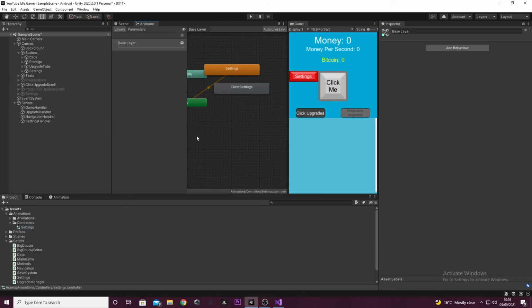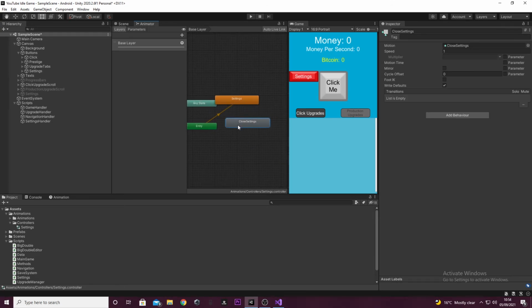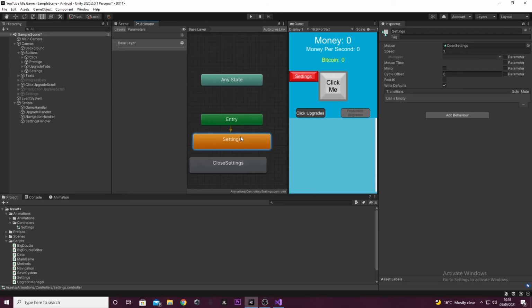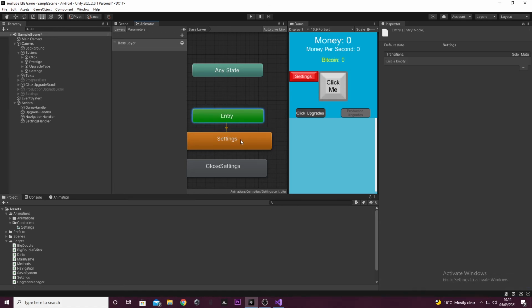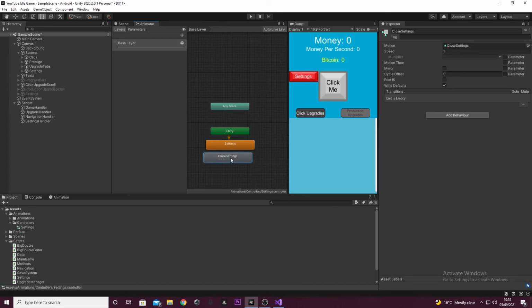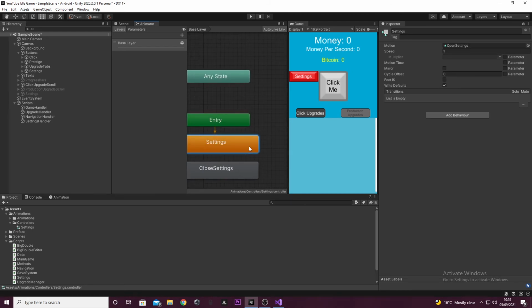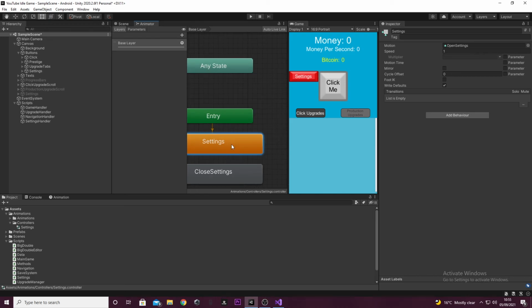I'm then going to open this, and I'm going to first of all turn off, so I'm going to drag this. So what would be the best way of doing this? It would play the animation on entry, so it'll play settings. The close button you don't really need an animation for. I'm trying to think of the best way of doing this without using parameters.